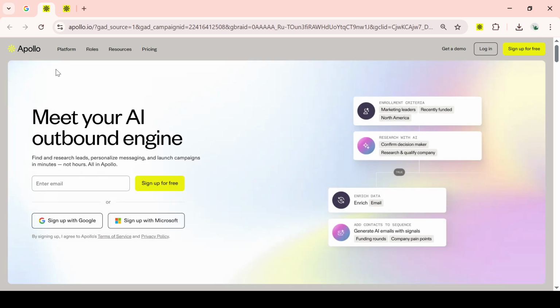Once you're on the Apollo.io website, you'll need to log in. You can do so using your email address and password. Alternatively, if your organization uses single sign-on, you can log in via SSO for a seamless experience.